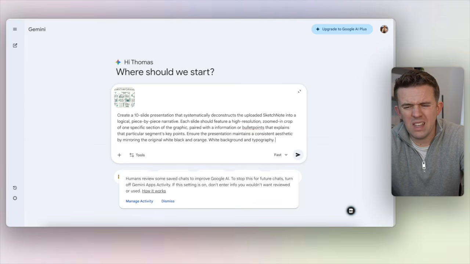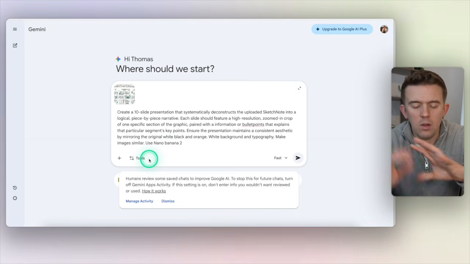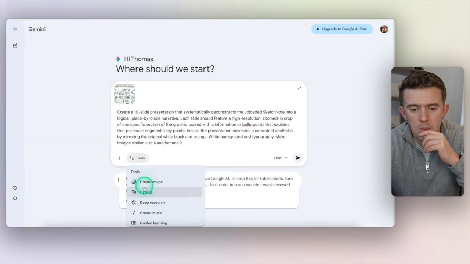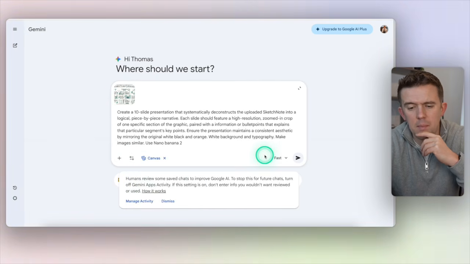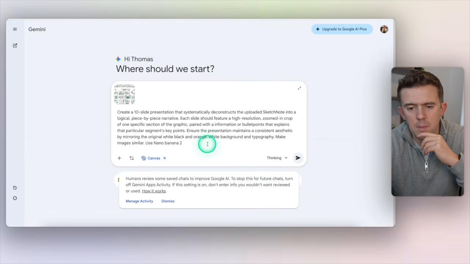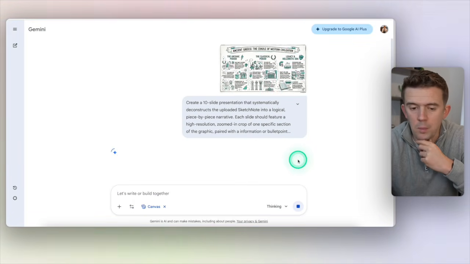From there, are there any other things that we want to add in? I want to potentially add in make images similar, use Nano Banana too. So there we go, we've got a few different things that we've included there, and then from there I want to make sure that I've got that image attached. I need to go into canvas mode. I just tap that because I think it does a better job, and then we definitely want that thinking mode to come in. Of course, because it's AI, it's going to take some time, and we press go, go, go.